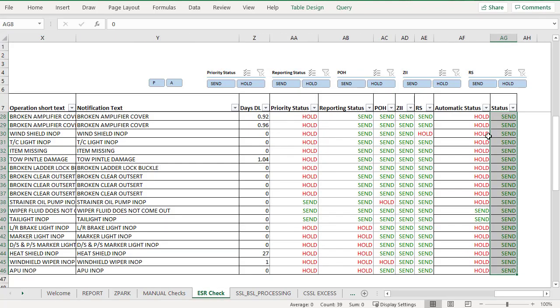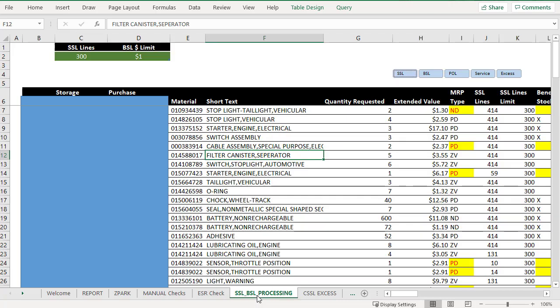So these are the checks that are done in the ESR check. So let's delete this column and let's leave the default checks. Let's move on to the SSL BSR processing. Here, we are going to check if a purchase request is tied to a material that is labeled correctly, either as bench stock or shop stock. And furthermore, if it is shop stock, if it meets the SSL line limit, regulatory requirement is 150, unless it is authorized to be more by the first general officer in command. So as default, we leave it as 50.